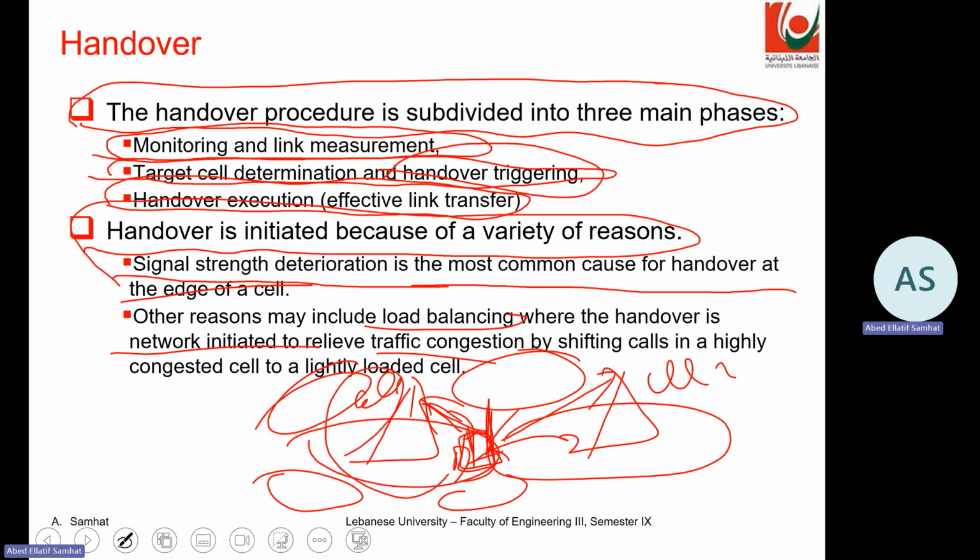You have a lot of load in cell 1, but in cell 2 you don't have a lot of users. So maybe in this case, the operator or the system will react in a way that the mobile will make the handover to cell 2 to do some load balancing between cell 1 and cell 2. In this case, it's not initiated by the deterioration of the signal. Okay, this is another case that's possible to trigger the handover.